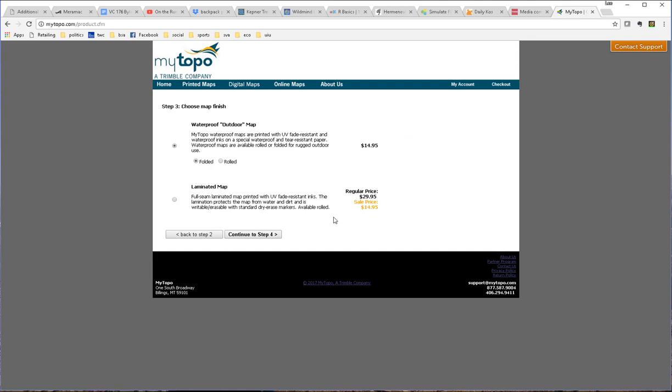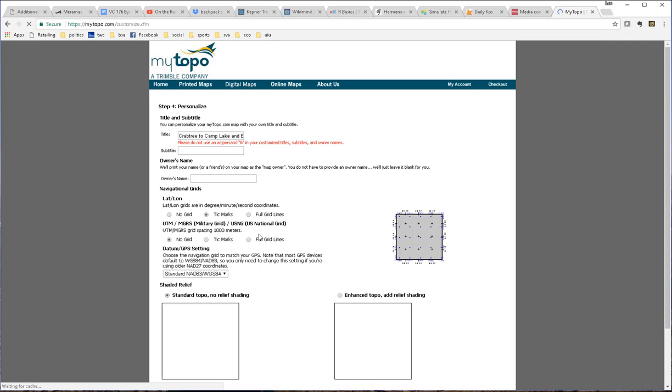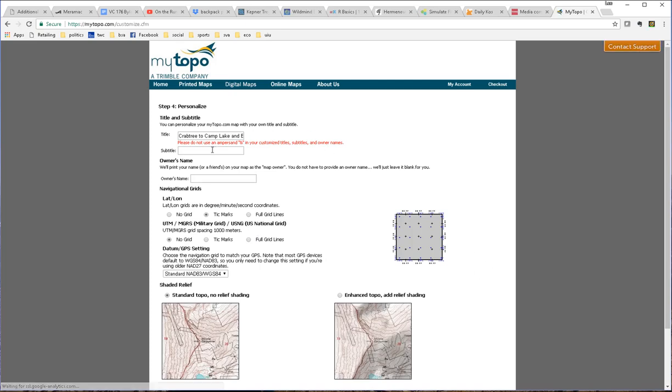And here we could just go ahead and order it just like that, but I'd kind of like to see the preview. Again, there are some options for ordering it. You could get it laminated, you could get it rolled. I like the folded outdoor maps most for backpacking. You could add a title. The title that's there is fine with me. I'm going to add another one, which I'm going to call Liamon. Just put my name on it.